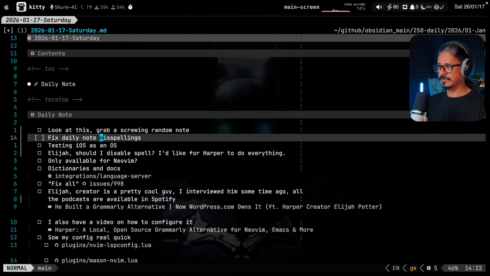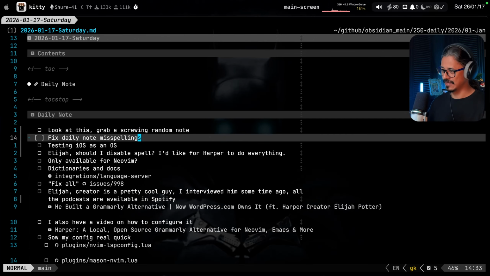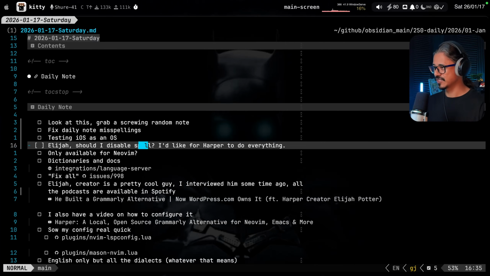And the Neovim spell file is going to fix it. I don't know why Harper didn't recognize it. My question to Elijah is, should I disable spell? Because I would like for Harper to do everything. I don't want to have both spell and Harper, but I don't know if Harper depends on spell or what. So if someone watches this, let me know in the comments, please.